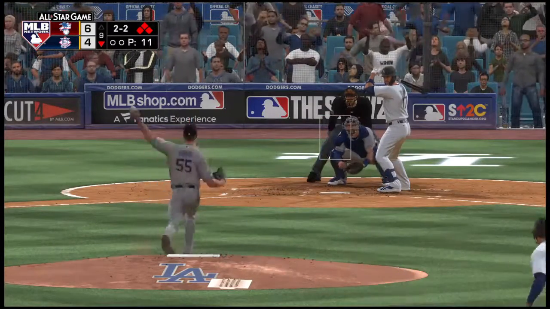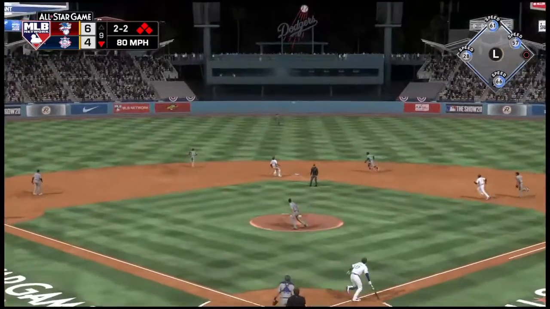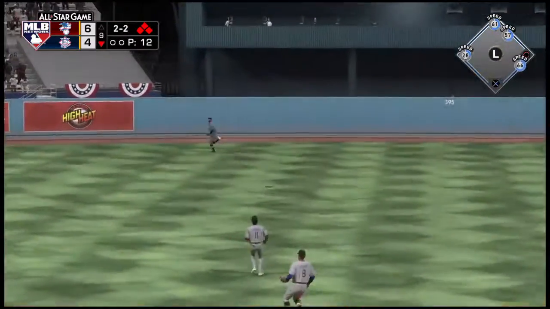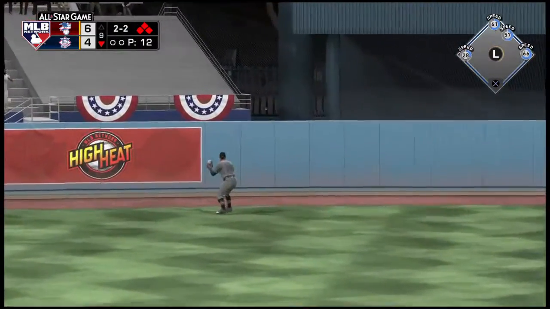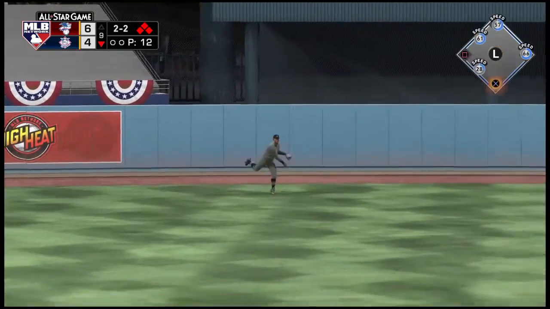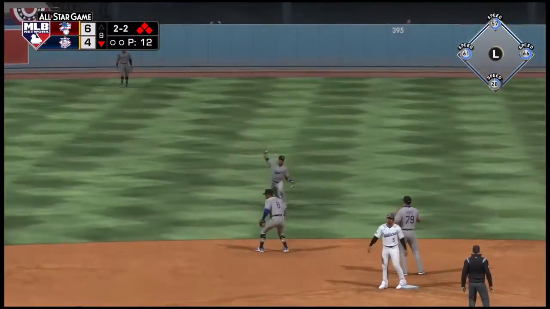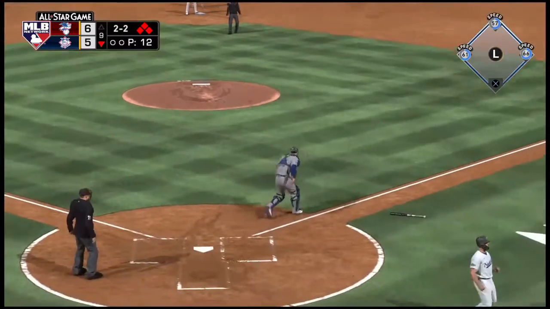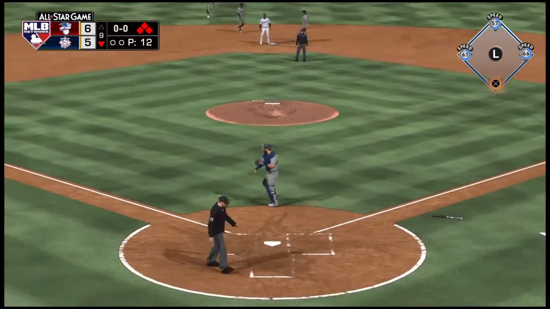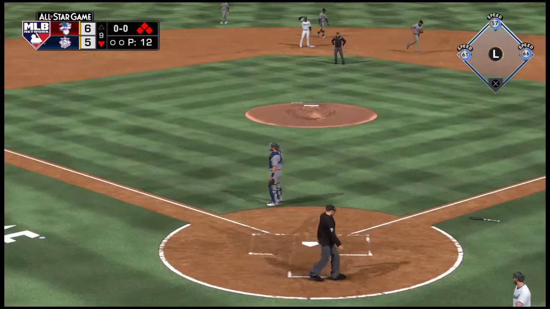Here now the 2-2. And he turns this one around, high and deep to center field. Judge is going back, but he can't get it as it's off the wall. And the runner from third scores as they try and work their way back into this one. That makes it 6-5 now.